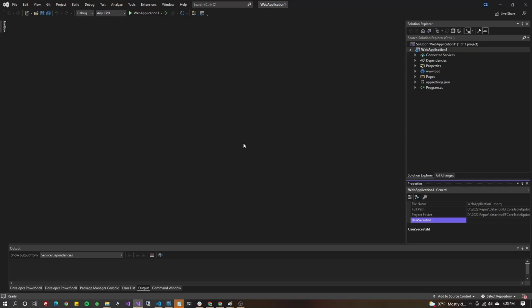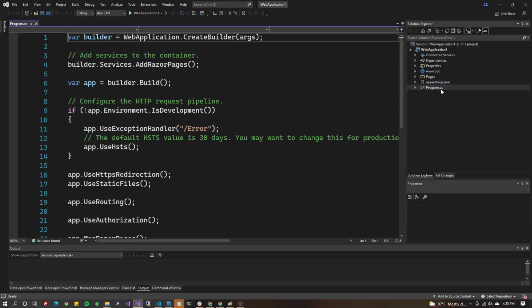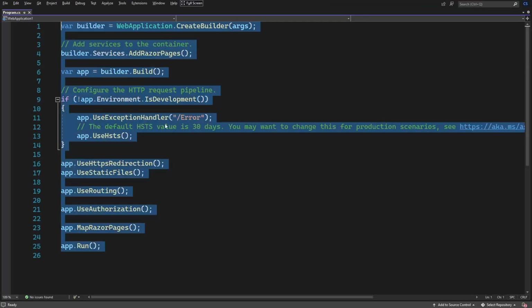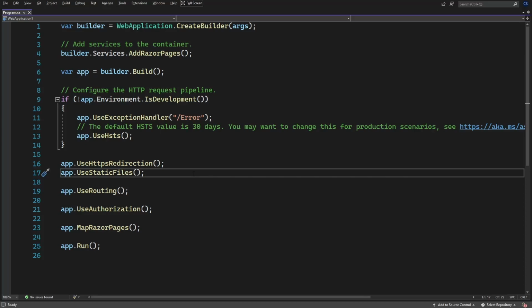All right, guys, I got a brand new .NET Core web application. This is .NET 6. No frills, no identity, nothing. If you open up the program.cs, it's straight out of the box from doing a file new project. As you can see, the pipeline is very short, very straight to the point, and you can add whatever you want.